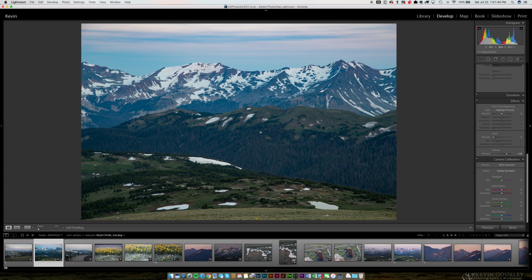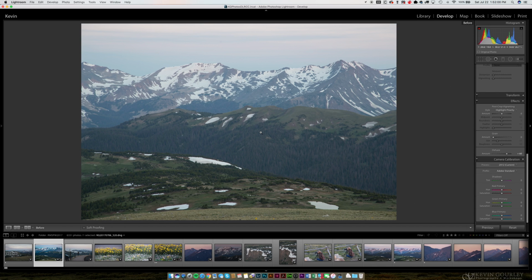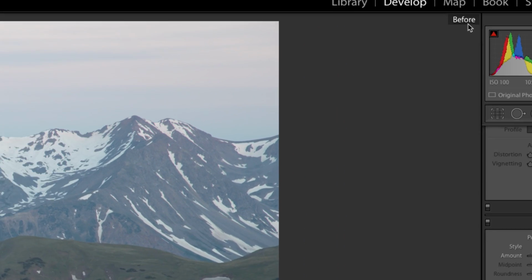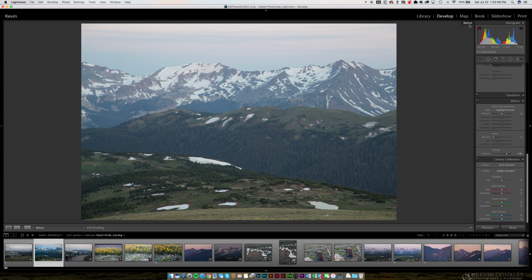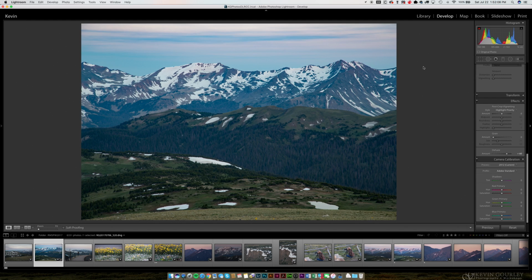There's a backslash key that if you have not used that keystroke before while you're working in Lightroom in the Develop module, get to know it, because the backslash key toggles between the before and after on a photograph. So if I hit backslash, there was the original, and note in the upper right hand corner up here, it says before. So that's before, and hit backslash again, and it goes back to the after. So I can see what that modification did.